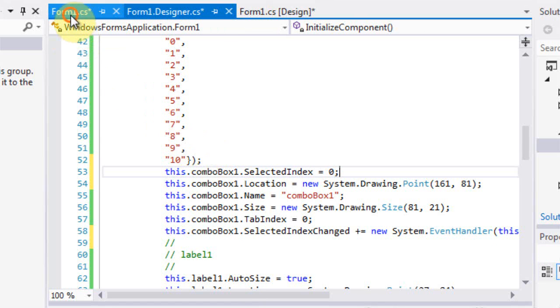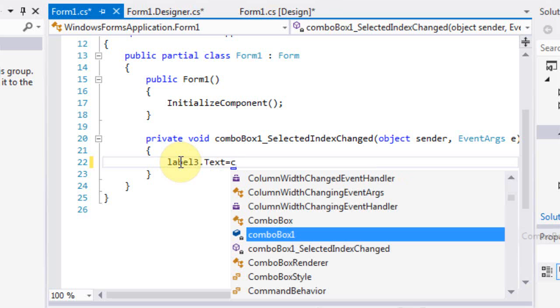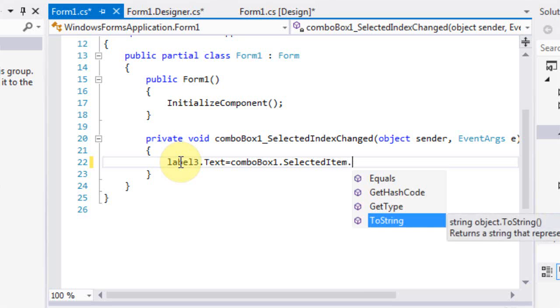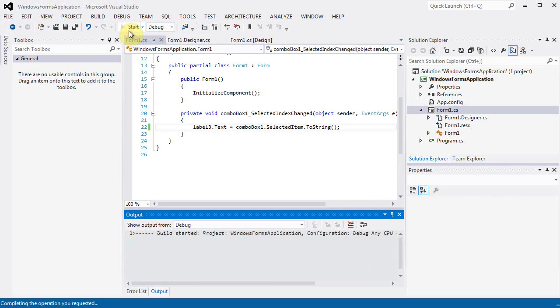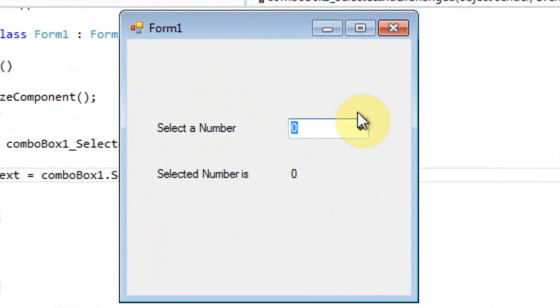We can write code within the method in the Form1.cs file. Let's type label3.Text = comboBox1.SelectedItem.ToString(). Run the program and you can notice now there are no more errors. This is what we expected and the label gets updated according to the selected item. Thank you for watching this tutorial.